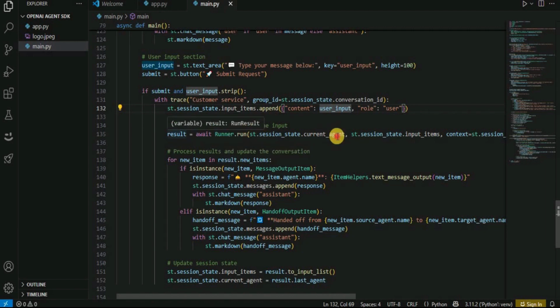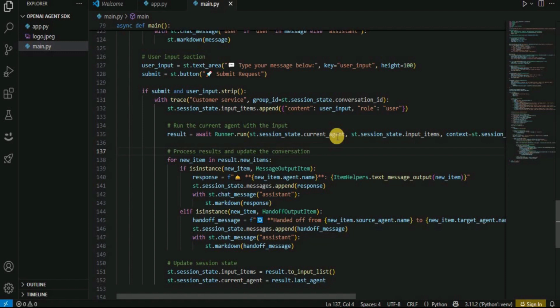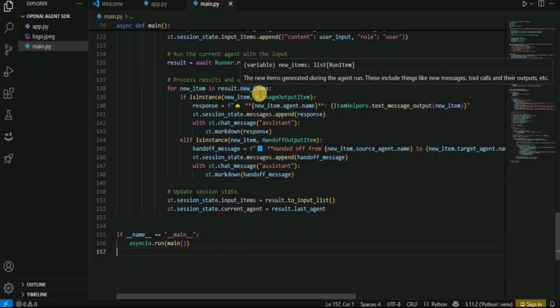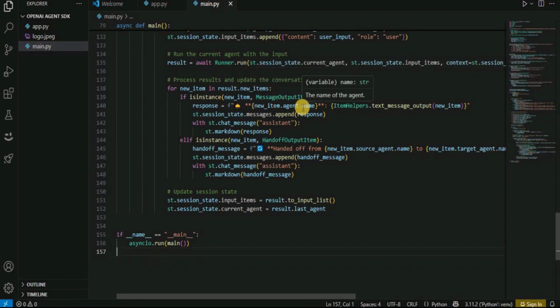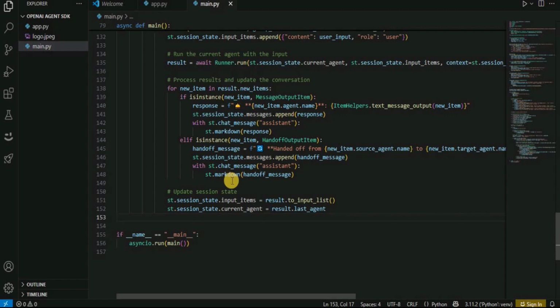After that, we are running the current agent with the input, which can be any agent according to the situation. So here we are passing the current agent, the input items, and the context, which is also saved inside the session state object. Then everything else is exactly the same as we did previously. We are iterating through the new items list to get the response, and if the response is from a new agent, then we are displaying the agent name, and if it is handed off from some other agent, then we will display the message that it is handed off from the source agent to the target agent. And then we are simply adding the input list and the last agent to the session state in order to maintain the conversation. Pretty simple, right?